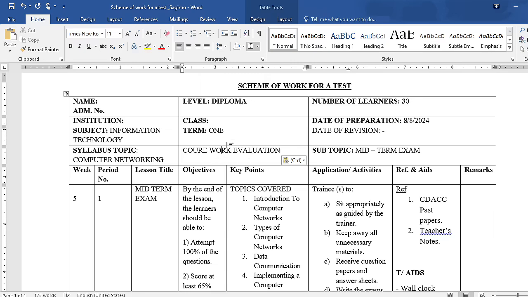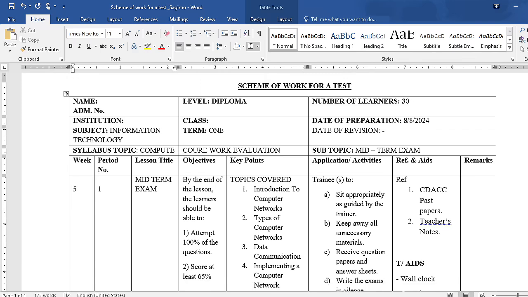So you can have this coursework evaluation, or you can always remove this computer networking and replace it. The syllabus topic will always be coursework, so I'll remove this. Alright, so the syllabus topic is coursework evaluation. Then the subtopic is midterm exam. Now that is what I wanted, right? It's going to take 1 hour, period 1, and of course the lesson title could be midterm exam. It could also be end term exam. If it's end term exam, we just type end term exam, isn't it?